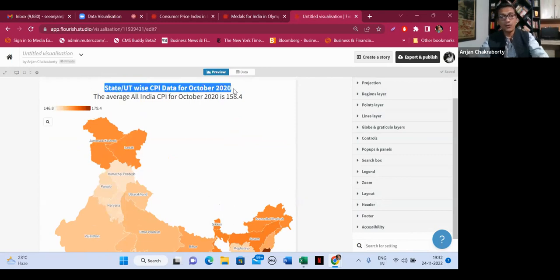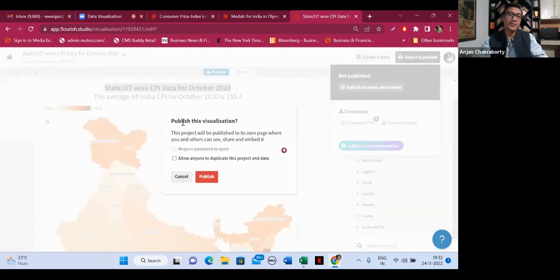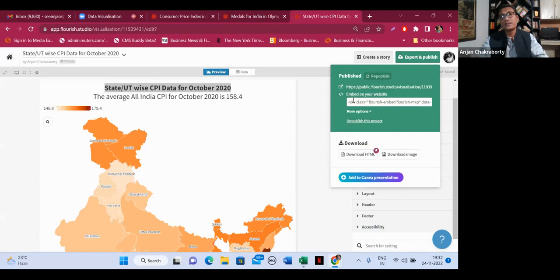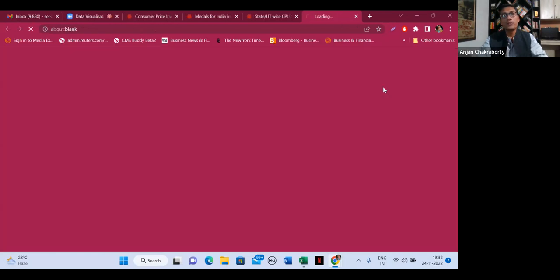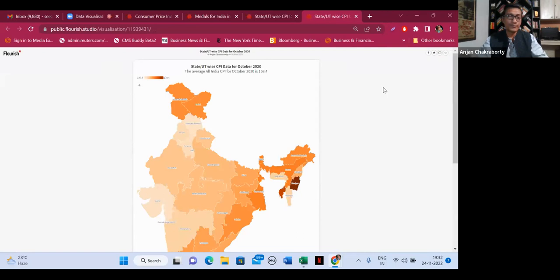So next, I'll copy this title, name this visualization, and click on export and publish. It is showing not published, publish to share and embed. Click on publish to share and embed, publish this visualization, and I'll click on publish. Now it is published. Once it is published, it will give you a public link. You click on the public link and your visualization will show.